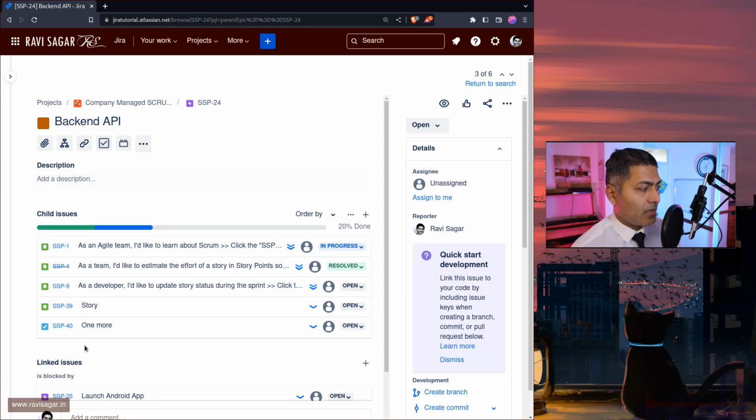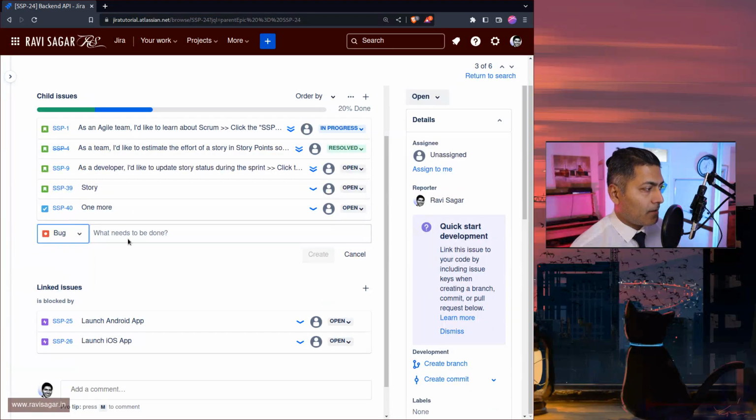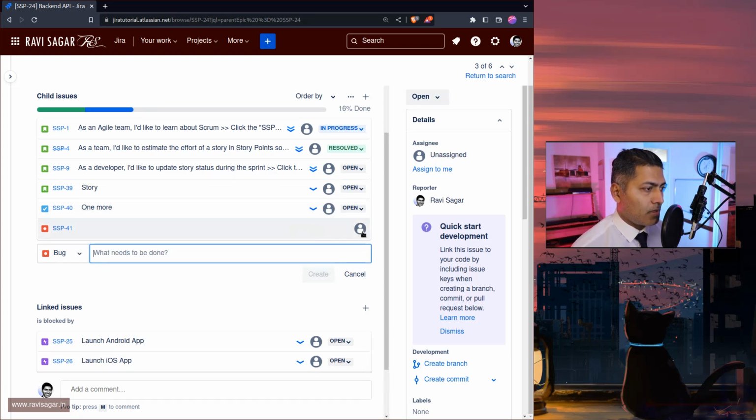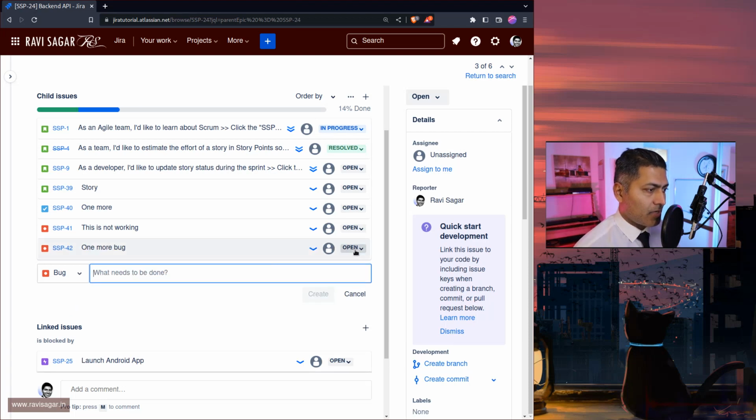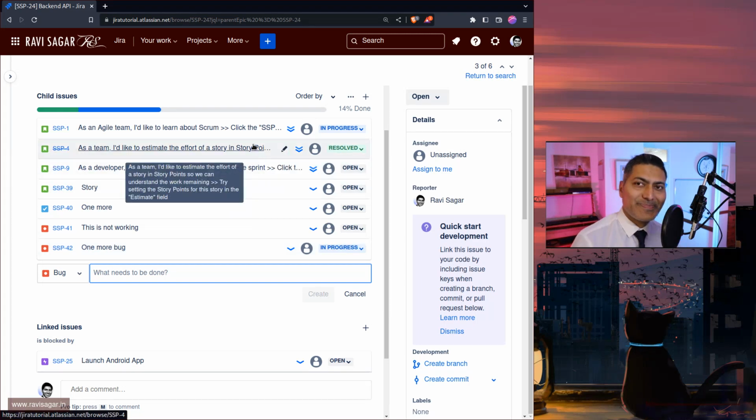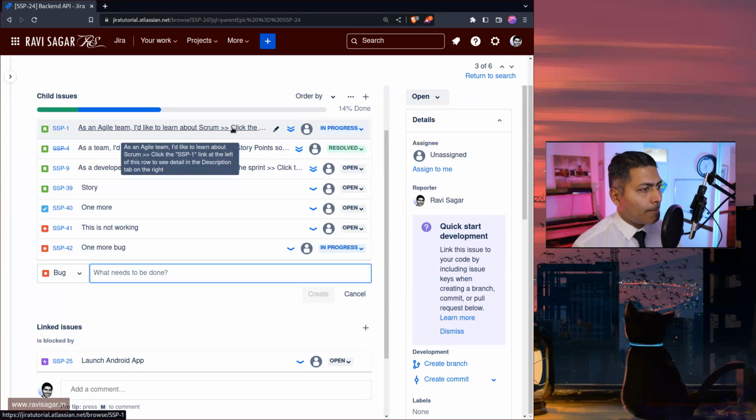And maybe you have, let us say, a bug. So maybe you want to add a bug that this is not working, and let us add one more bug. And what I will do is change one of the bugs' status to in progress. So basically we have something happening in this particular epic, and at the same time you may want to assign these issues to some sprints, because that is how you deliver them. So let me show you.